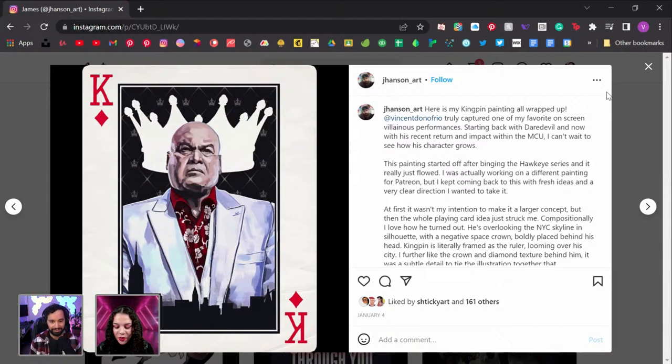And just putting it on a card, I feel like works. The whole framing of it is really great. And the cityscape not only is a nice touch, but it also really ties in the white silhouette of the crown behind him with the nice texture. I just feel like it's a really well-rounded piece, and I love it. So this is one of my favorite ones.